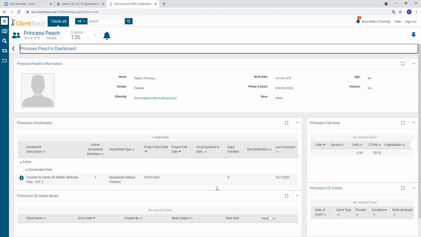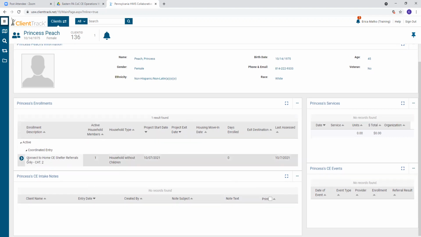Once it takes you back to the client's dashboard, just double check, make sure that it's showing the enrollment and that the project start date's on there and that it's currently active. After you complete the enrollment for shelter referrals only, you will then send out all appropriate shelter referrals, whether that be in HMIS or non-HMIS referrals. Remember, for non-HMIS referrals, you're going to provide them with a contact person, a phone number, and an address for that shelter if they're not in HMIS.